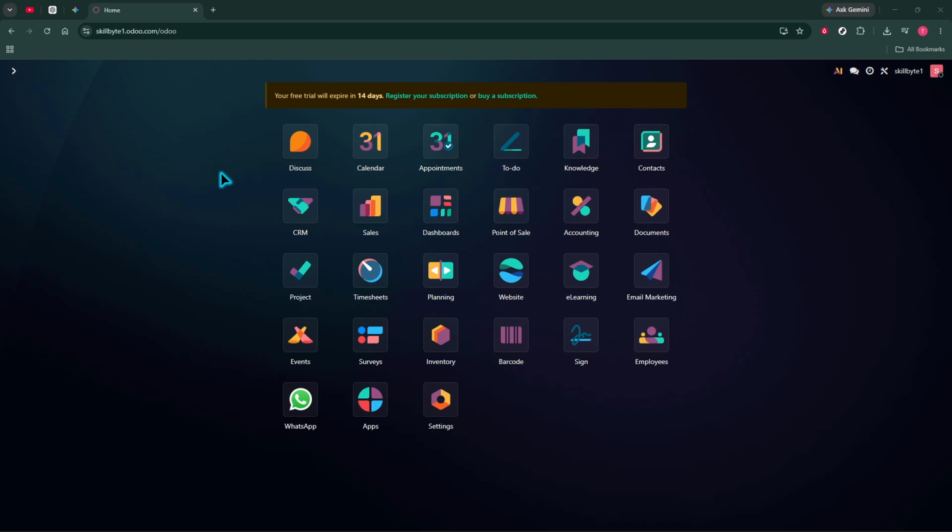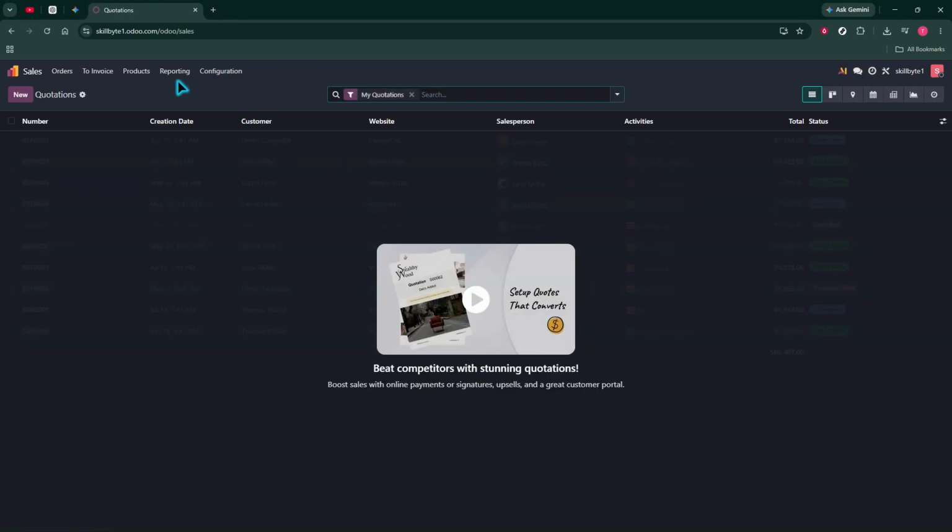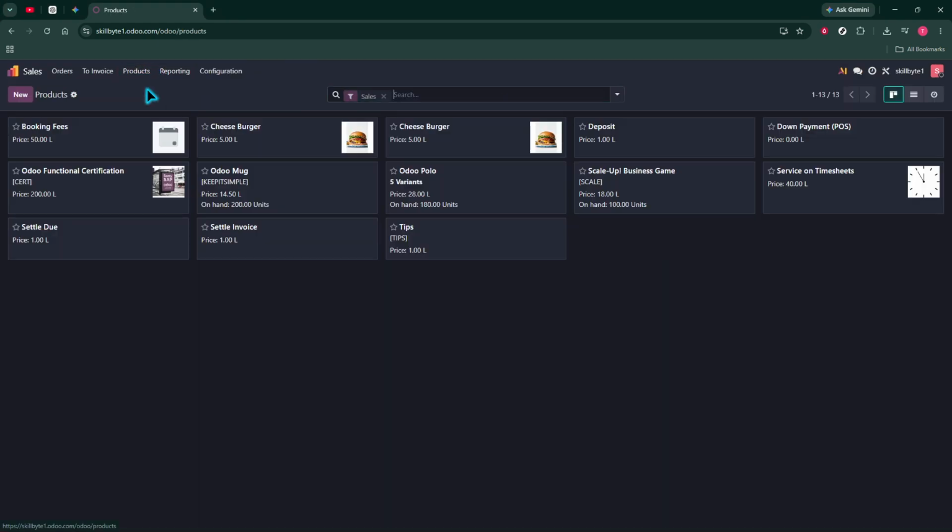Once your CSV file is ready, go into Odoo and open the Sales module, then navigate to Products. From there, click on Favorites and choose Import Records. Upload the CSV file you just created.